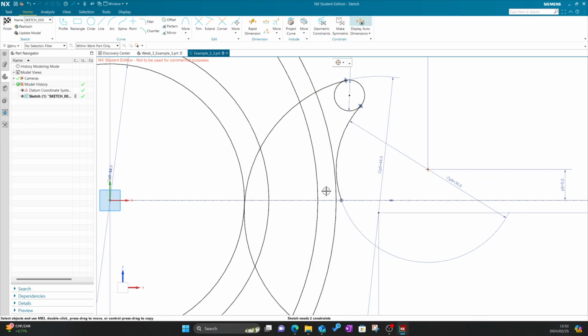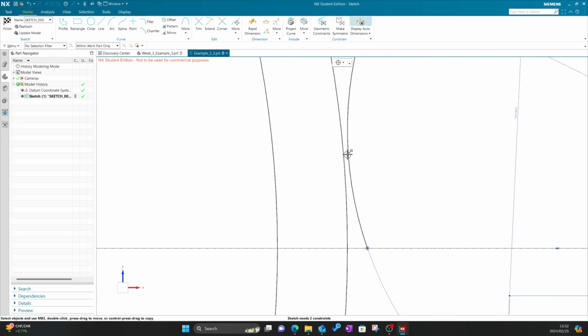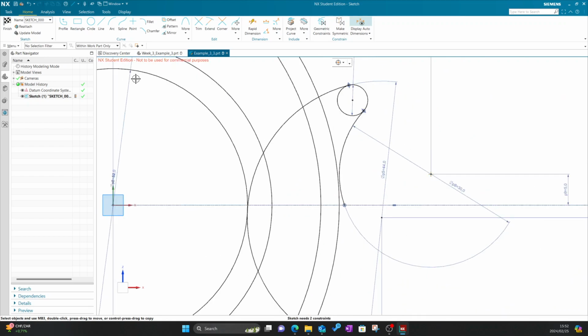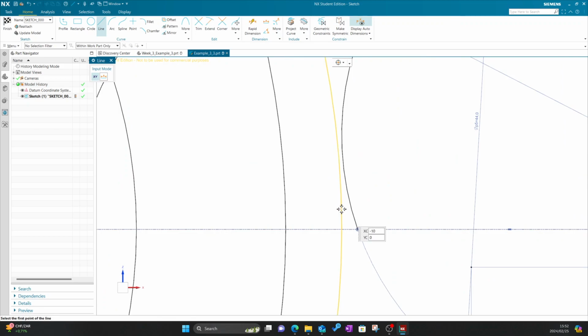You can still see that there's a gap between these two curves, so you cannot create a tangent constraint. So the next thing that the sketch requires you to do is to create a line between this circle and this circle, and you'll see it again gives you tangent constraints. And that's what you want. So a tangent constraint at this circle and a tangent constraint on this curve.